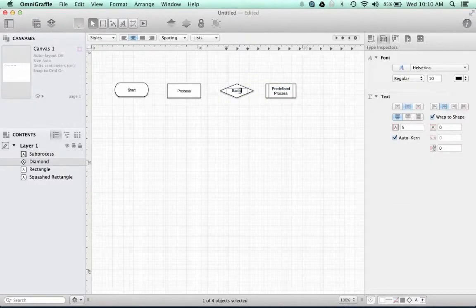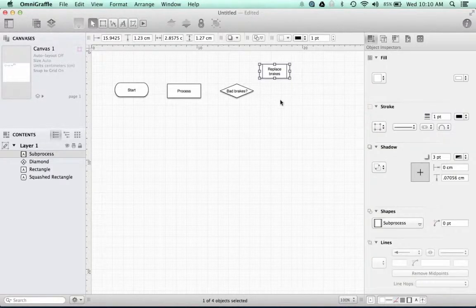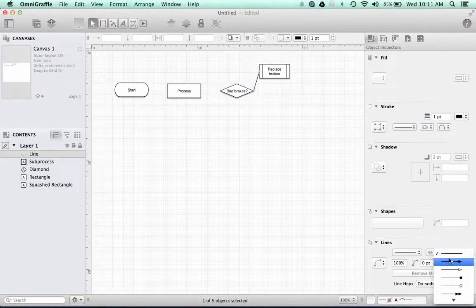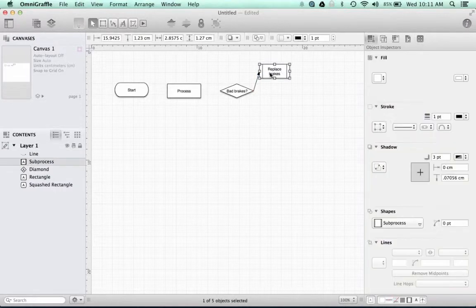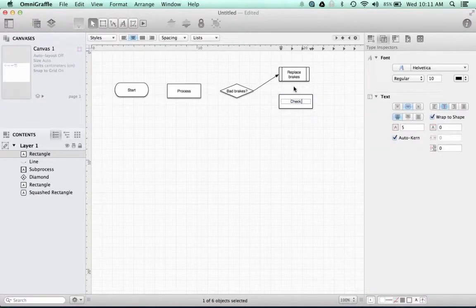So if we have, say, bad brakes, then we would have a decision on bad brakes, but we might have a predefined process called replace brakes. So I would put that up here, and then I would go down here and take a little arrow to point up to this box. I'm going to put an arrow on there, and we're going to move this around a little bit. And then I'm also going to have another one, check oil.